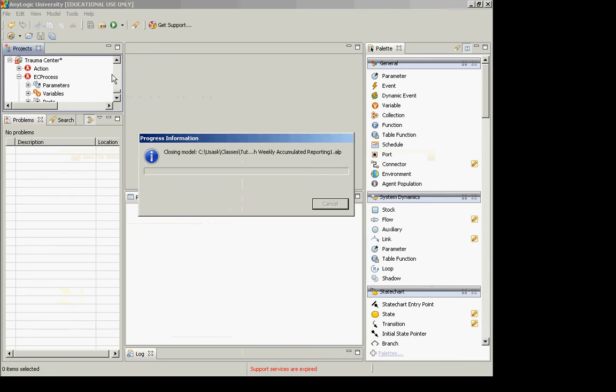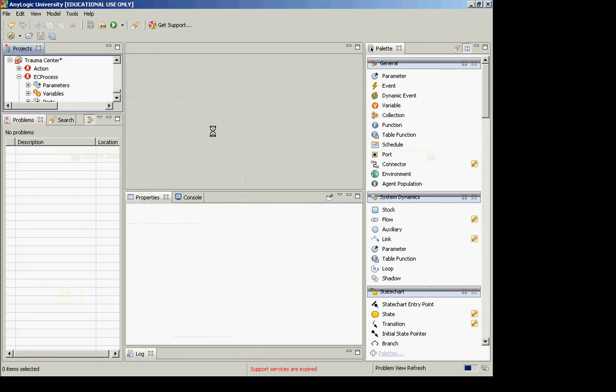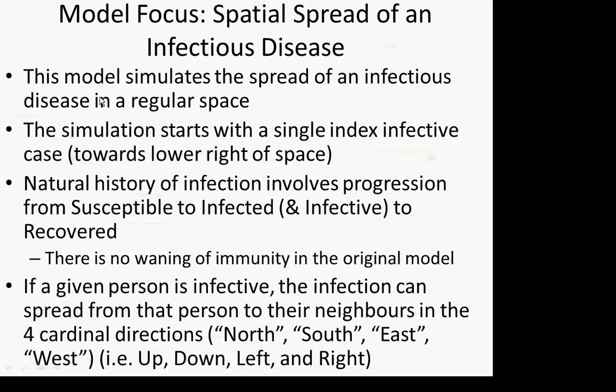So I've just opened this model myself, and you'll notice when it opens, there are several components. There's something called main, person, and then there are some things marked with X's. There are different types of scenarios here. So we're going to be simulating a spread of infection, starting from a single index individual case to the lower right of the space. There's going to be a natural history of infection each person is going to go through. And if a given person's infected, the infection can spread from them. So first of all, let's run this model.